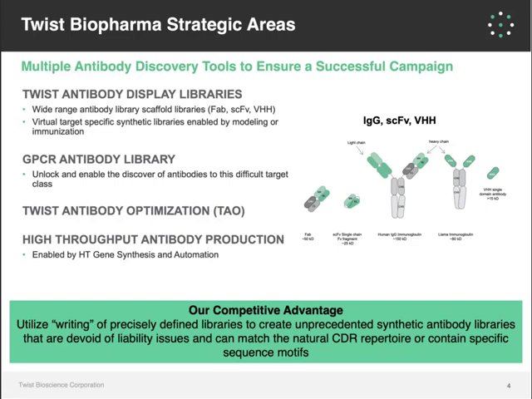Again, our advantage that we see in this space is that we can make precisely defined libraries using the library platform I just talked about to make unprecedented, very high quality antibody phage display libraries that are devoid of any liability issues and match the natural human repertoire and also potentially contain sequence motifs, which, as I said, is really key to the GPCR library that I'll talk about today.